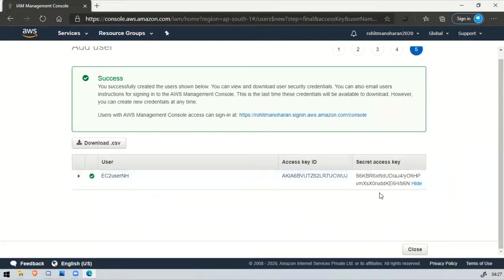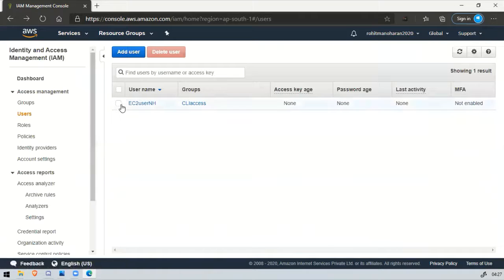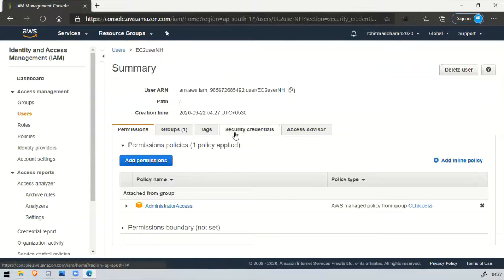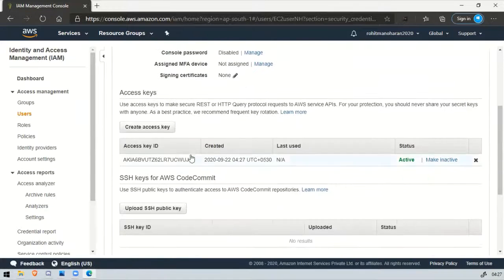you don't have to lose these credentials, meaning you don't have to lose this access key ID and secret access key because it's dangerous. So after this lab, I will definitely delete this user. So I will close this, and as I told, if you lose your access key ID, you can basically click on the user, go for security credentials, and under here you get your access key ID. So it's that simple.